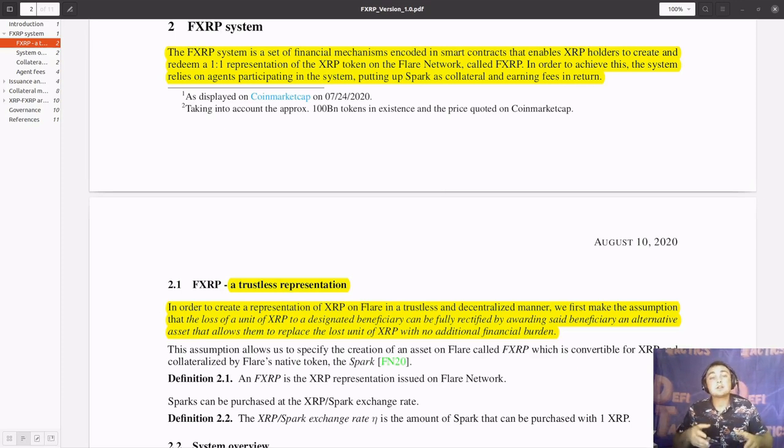F assets are a trustless representation of the underlying asset on the Flare network, whereas Y assets are a semi-trustless representation of an asset on the Flare Finance ecosystem.